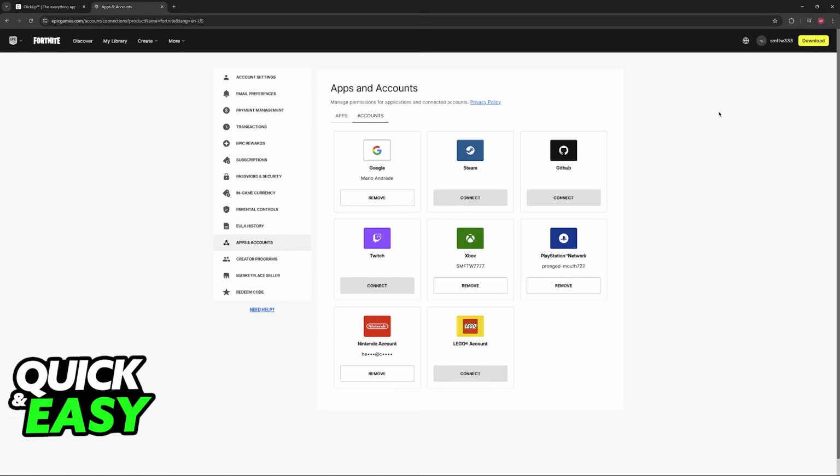Now you can manage all of the accounts that have been connected to your Epic Games account. If you already have the Xbox account connected, then you are good to go. If you want to play on PC, just sign into this same Epic Games account, or if you want to transfer your progress over to different platforms, such as a PlayStation or a Nintendo Switch, connect the accounts here respectively. But if you don't have the Xbox connection established, just click on the option to connect underneath it.